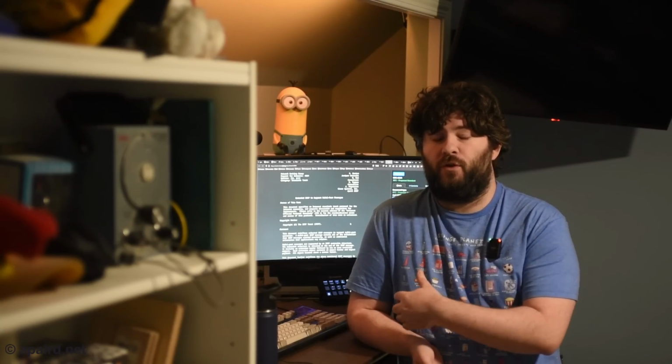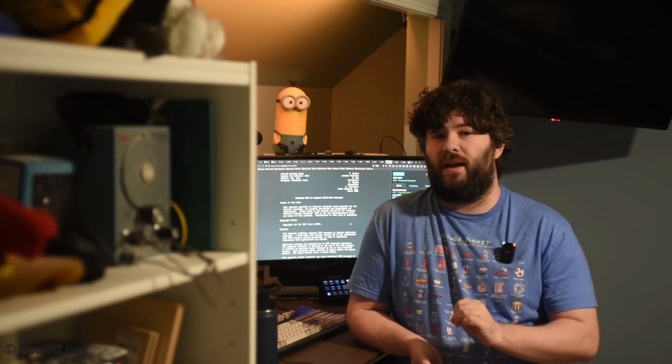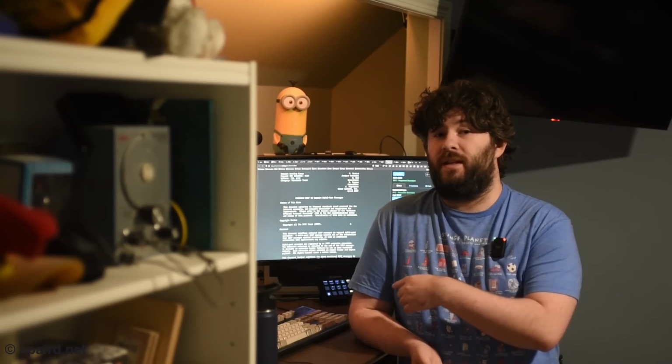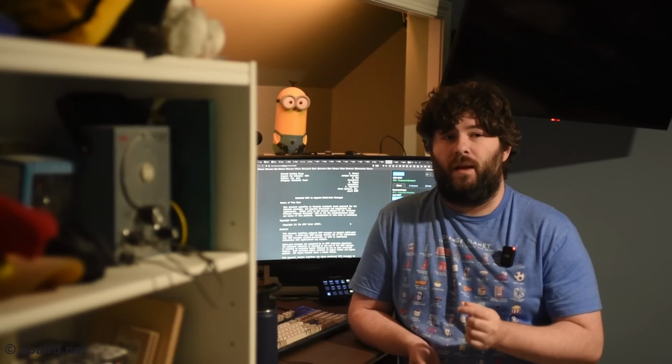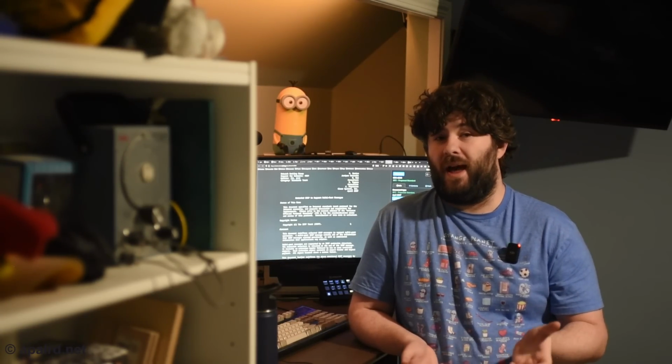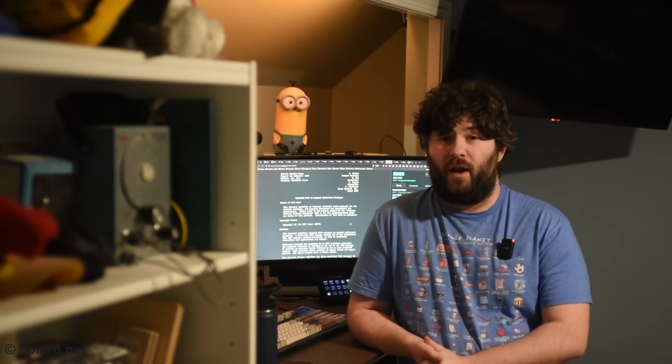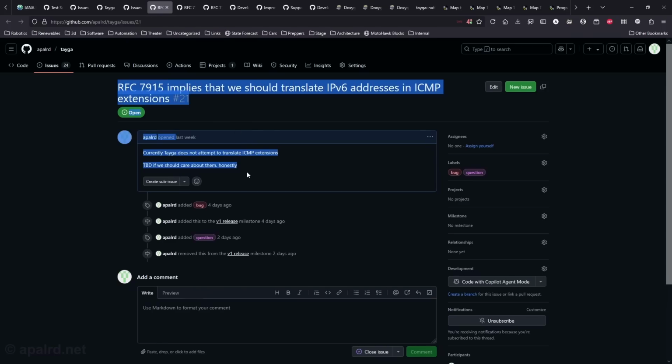So the code for translating this looked ugly. I was not happy with it. This RFC is very much a hack. And so if people actually use RFC 4884 extensions, I'd love to hear about it, and whether Taiga should support translating them or not. This one's similar: if we get an ICMP extension, should we translate the address from v4 to v6 or not? I don't know about that one either.